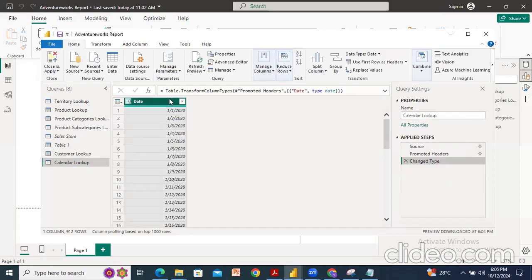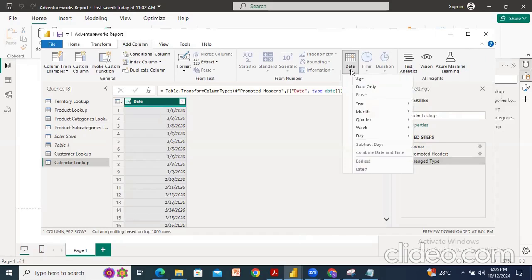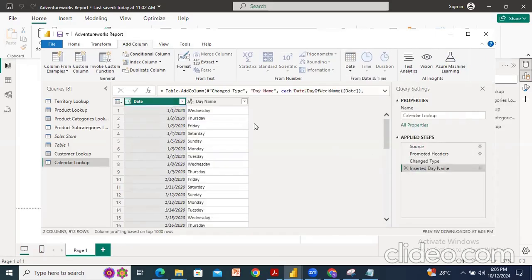Now we'll move on to create other columns, like add column, and we'll extract the date functions. I'll go with date, this one. Click on date, and in this date I'll go with first day. In particular, I want name of day. Once I select name of day, for each and every date I will get the day.